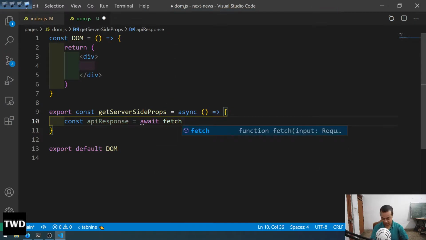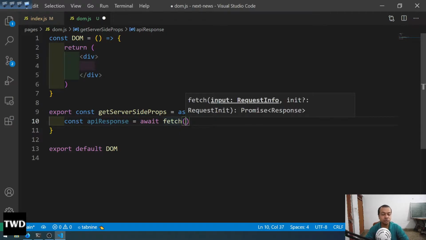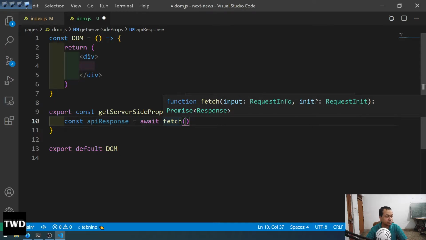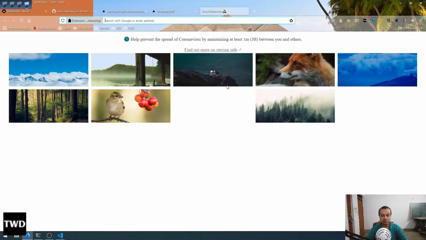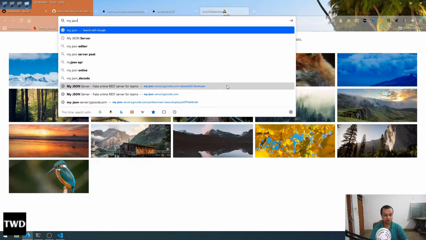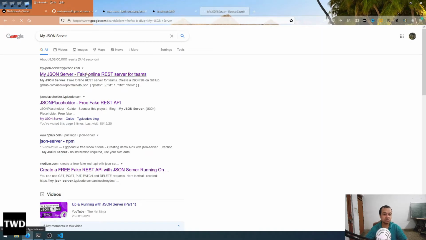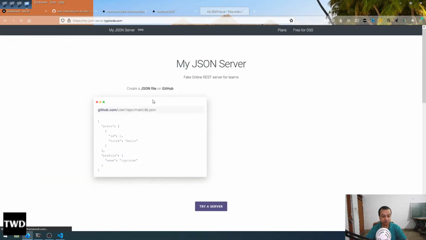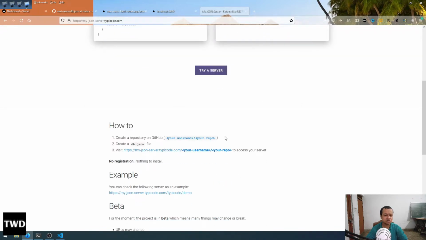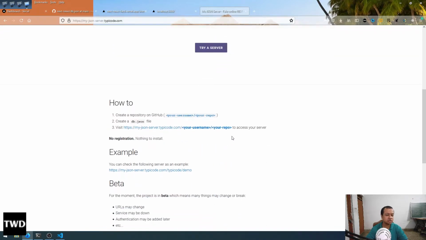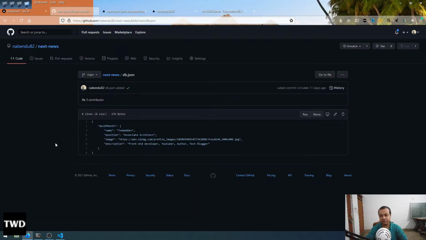actually, we will be using the simple JSON server, which is known as My JSON Server. Okay, let me show that thing. My JSON Server. This is the site, the fake online JSON server. What it does is you store anything in your GitHub, and it can take that endpoint. So you can see this thing, your username, your repo. Okay, so you have to do this thing. What I have done, this is an earlier repo which I have created for this project.